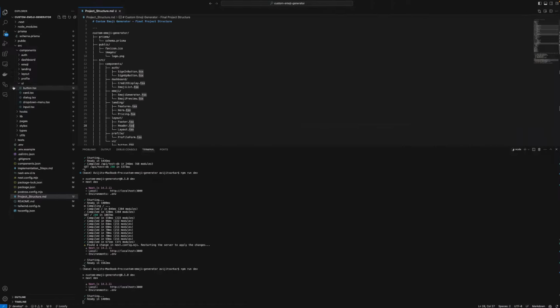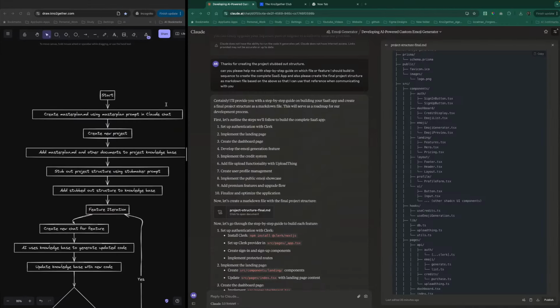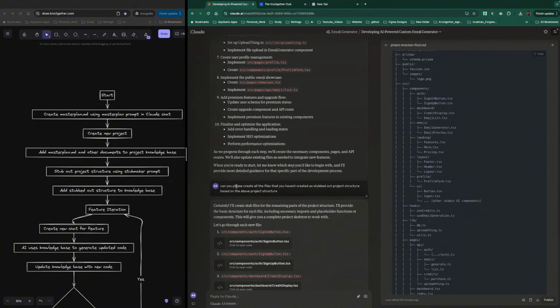And like if you go here, you should see all the files that are created. Now this was not stubbed out before, so that is why, as a next step, I just said, can you please create all the files that you haven't created as part of the stubbed out project structure. Now this doesn't happen always. Like in my previous test, it usually created the project structure completely, but in this case it didn't do that.